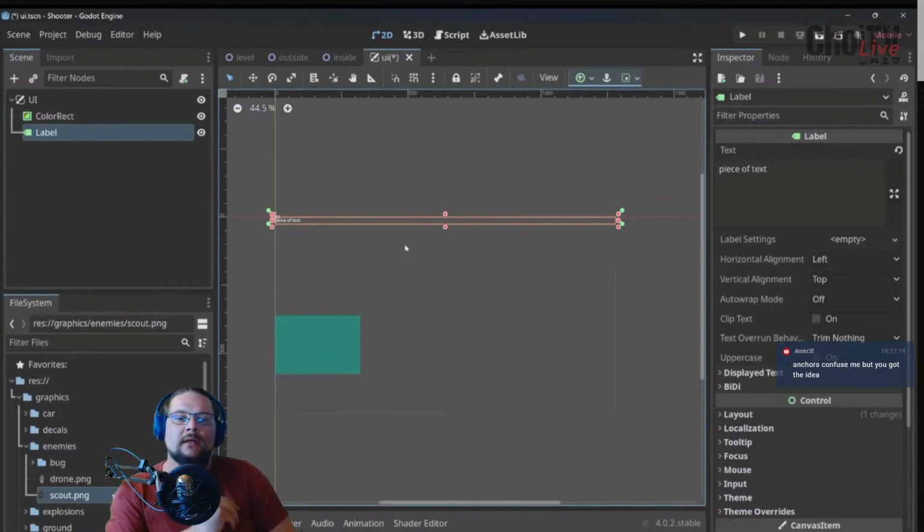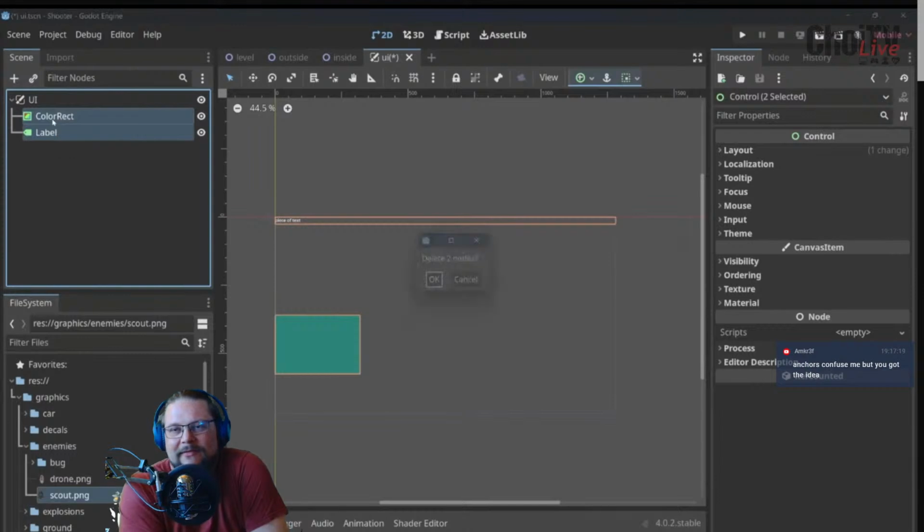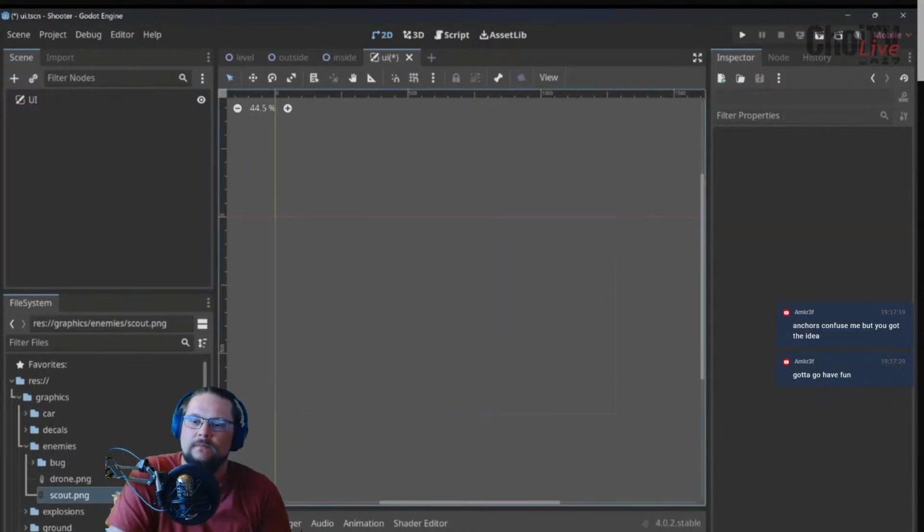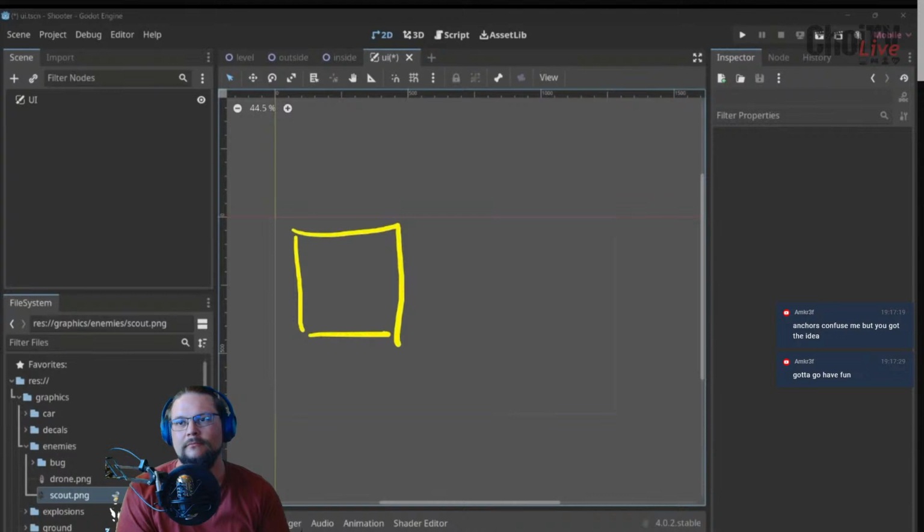The second one would be containers. And let me get rid of these two nodes. And let me explain the problem that you might encounter. Say you want to create a container with a couple of items.